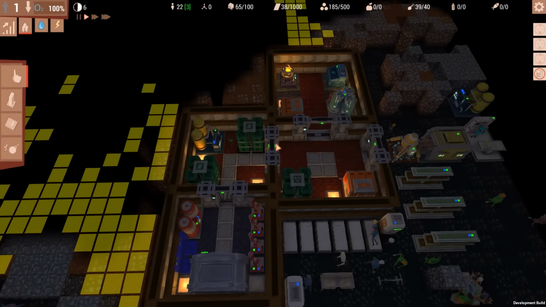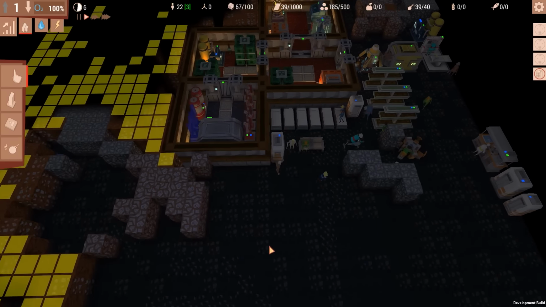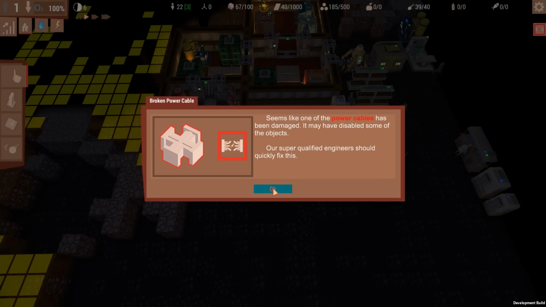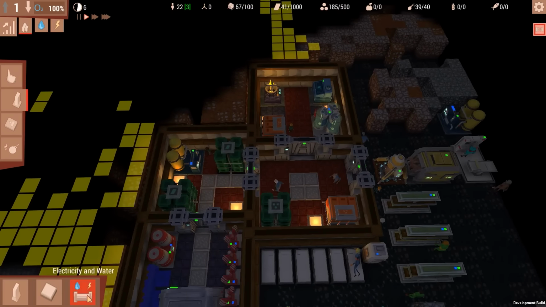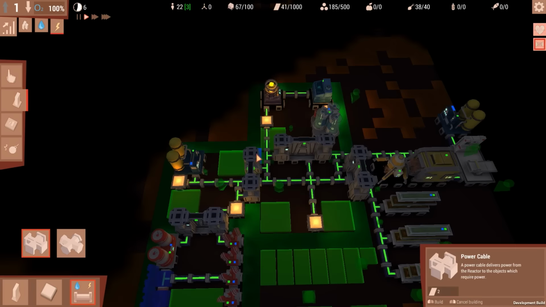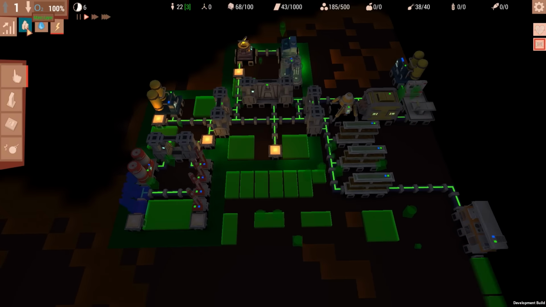Honestly, it wouldn't surprise me if I decided to at some point just tear all of these walls down and just have one giant living area. Oh, power cable is down. I don't know which power cable is down, but I know that a power cable is down. Probably doesn't matter because of the redundancies that I have.